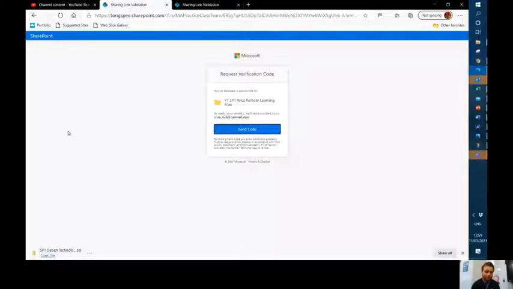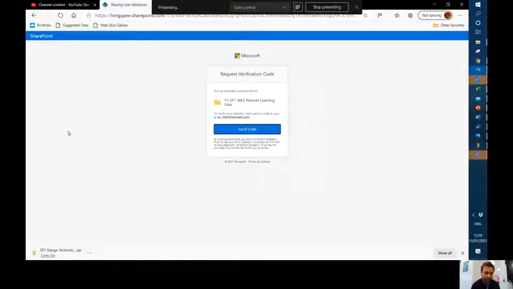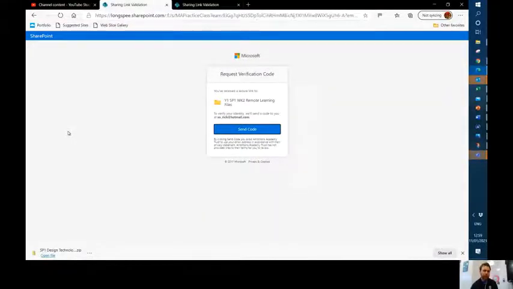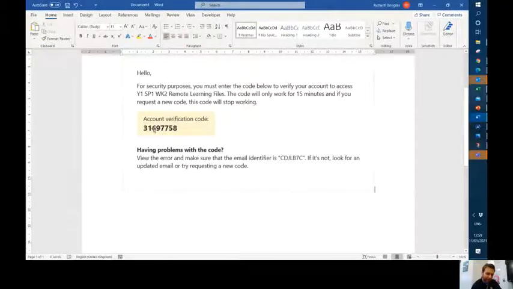Okay, so you can see that I've got a screen here that's showing request verification code. I've pasted in the link or clicked on a link from the timetable, and it's got to this screen. I'm going to press send code. Now I'm not going to actually press send code here because I've already done that, and it's going to send you an email that looks very much like this with a code like this.